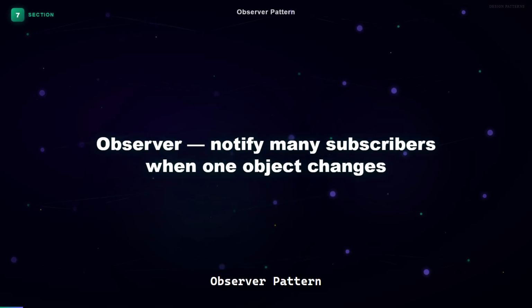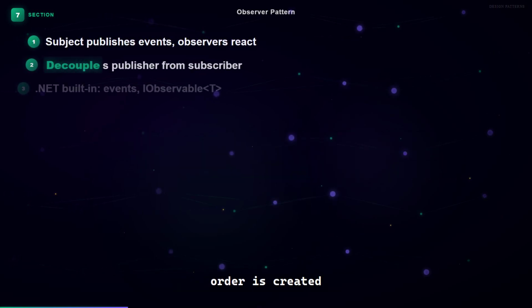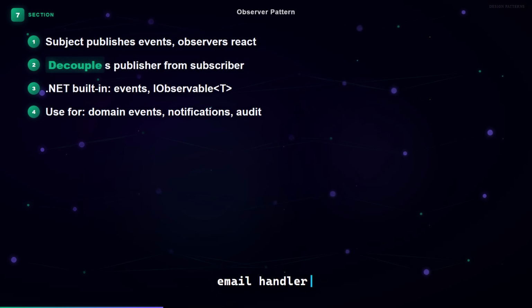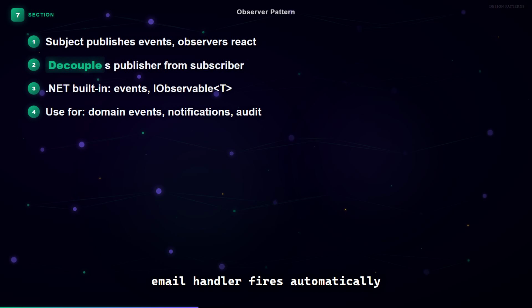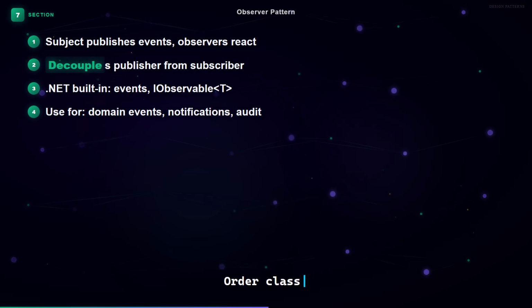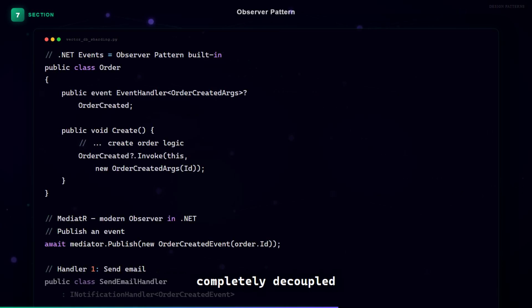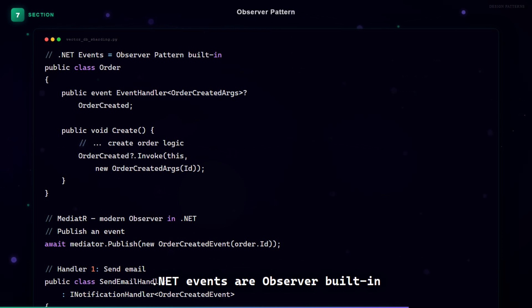Section 7. Observer pattern. One event, many reactions, completely decoupled. The Order class publishes an event. Email handler reacts. Inventory handler reacts. Analytics handler reacts. Order knows nothing about any of them. In modern .NET, MediatR implements Observer beautifully. You publish a notification like OrderCreatedEvent. Every INotification handler for that event fires automatically. You can add new handlers without touching the order code. Use Observer for domain events, audit logging, notification triggers, and any scenario where one thing happening should cause multiple reactions.